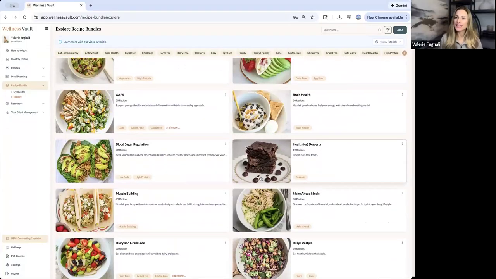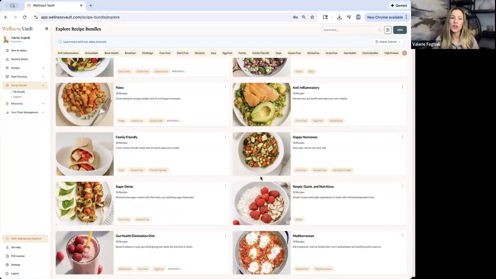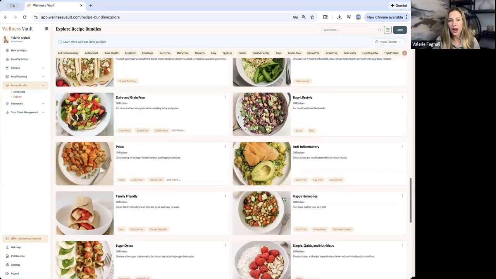We have them based on different dietary restrictions and also based on different themes such as healthier desserts or make-ahead meals. So you can take a scroll through here and see what resonates with you and if you could use any of these in your practice.